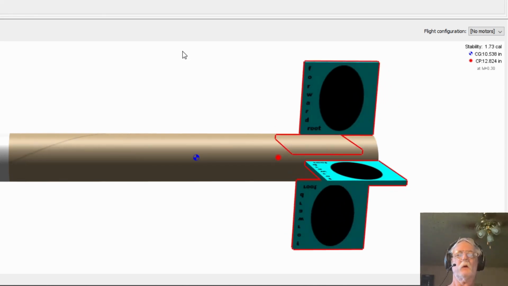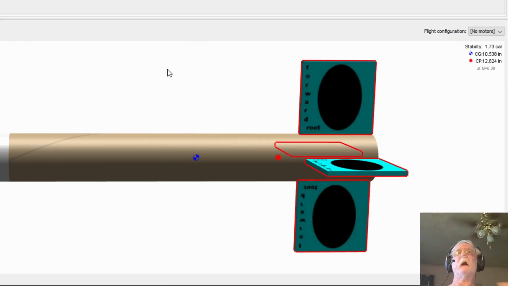So we're going to explore a way to fix that, because when we applied the decal, it applies it to all sides of all the fins, which is obviously not what we want. So let's look at a way to fix that.